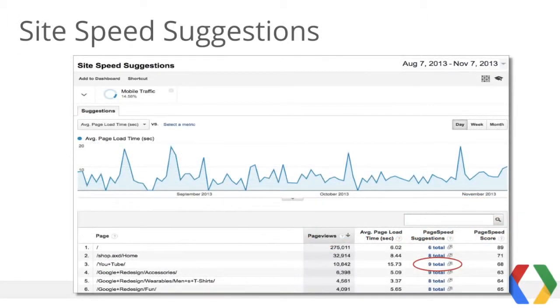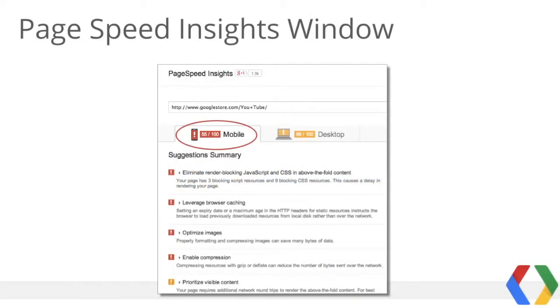Now let's go to Site Speed Suggestions to learn what improvements to make. We see that for the YouTube page, there are 9 page speed suggestions. Clicking the suggestions launches PageSpeed Insights in a new window. It's like watching your test graded before your eyes. Once it completes, take a look at mobile performance.